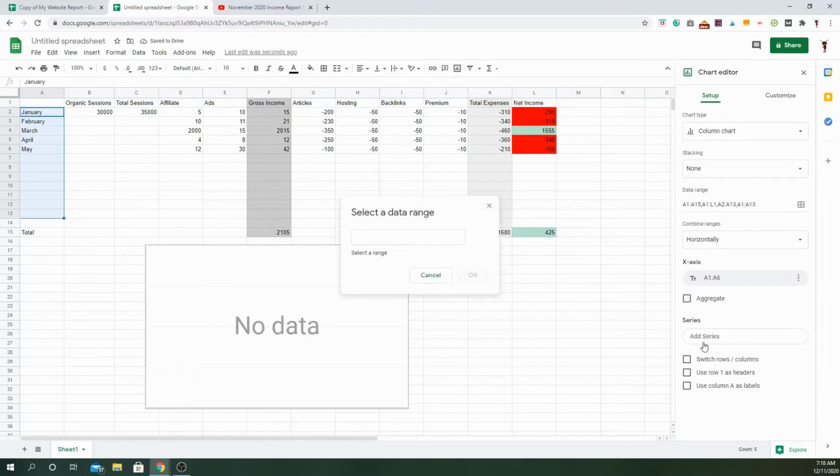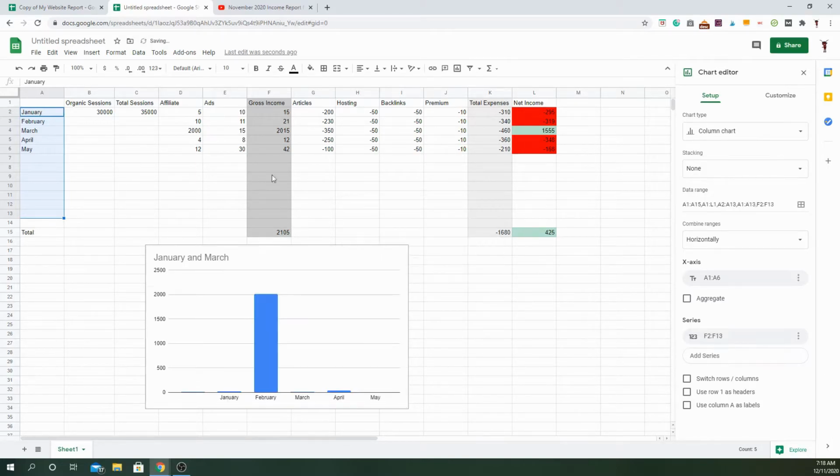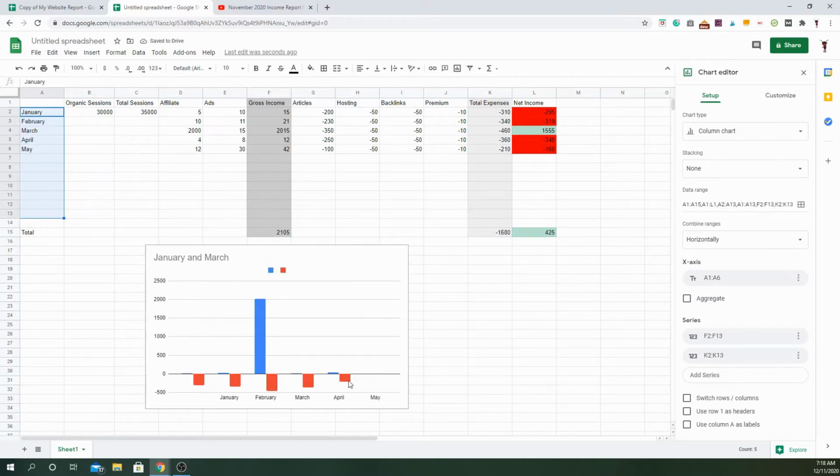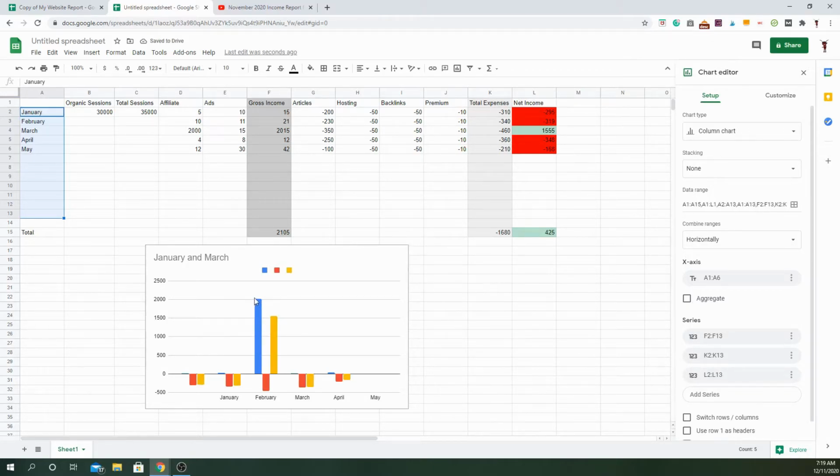And then for your series, these will be each of these. So you want your gross income total, you want your total expenses for each month, and then you want your net income. So you'll go ahead and do F2 colon F13 for this row, and then you'll add another series. It will be your expenses. So you'll do K2 to K13, and then you start to see the graph is starting to show up, and then you'll do your net income be L2 to L13. So then you'll see your profit, your expenses, and then your total.